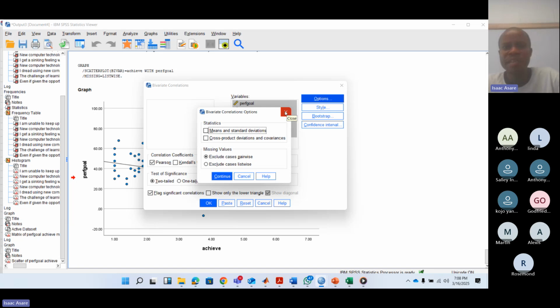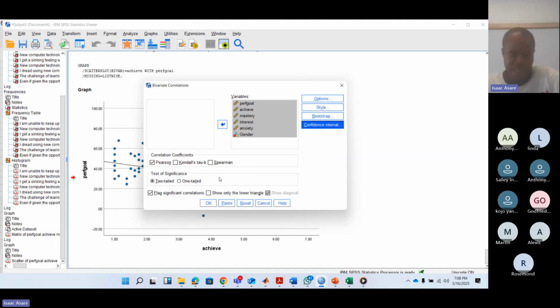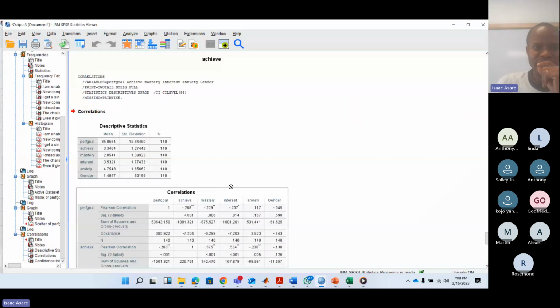You can click on the Options. The Options can give you more information. It gives you the mean and the standard deviation, and you can also add the cross-product deviation and covariance, if you need it. If you don't need it, you can ignore. The confidence interval is also there. If you want it, you can include them depending on what you are doing, right? So after you have done this, you just click on OK. Once you click on OK, this is the result that you get.